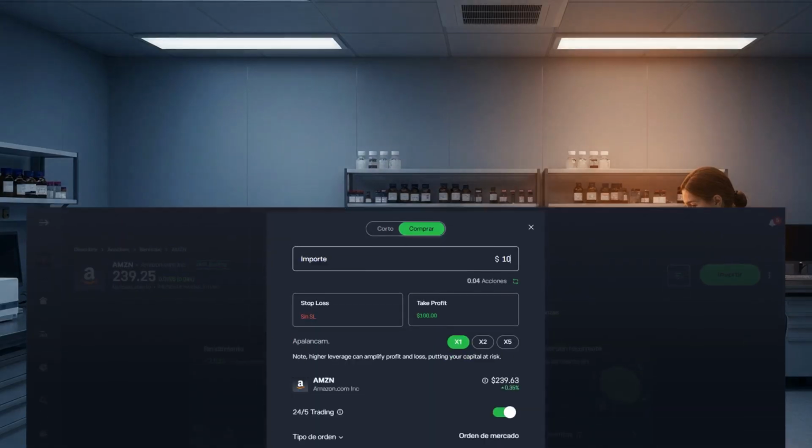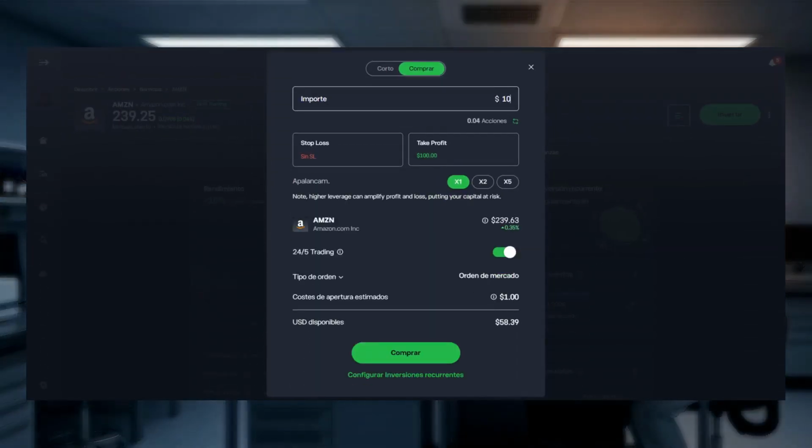Click Invest, enter the amount you want to buy, carefully review the order details, and confirm the trade. If the market is closed, your order may be queued or filled at the next session. If you do not have enough funds, the platform will prompt you to add money before the purchase can complete.